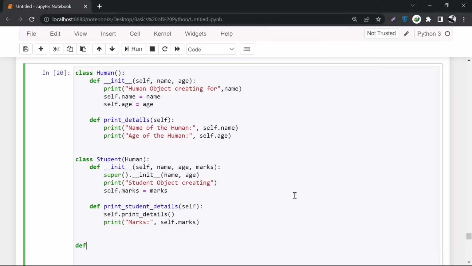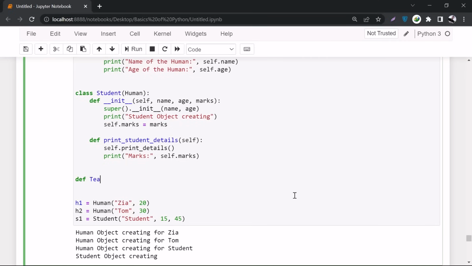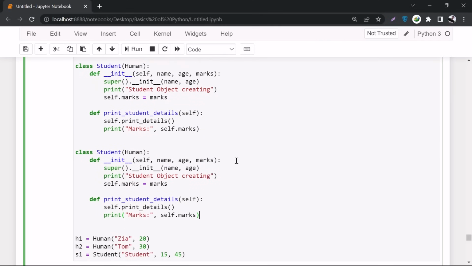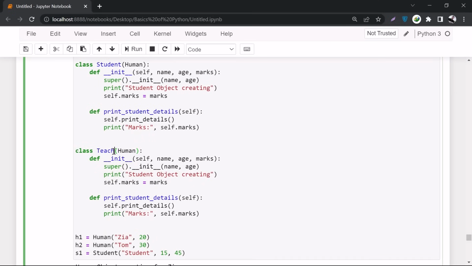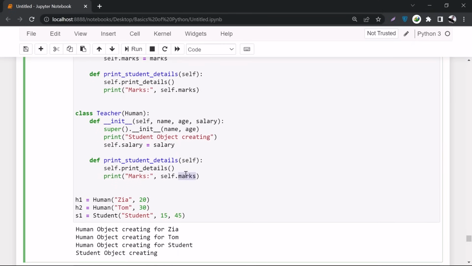So here we'll say teacher. Why don't I just copy and paste this structure, because most of the stuff is going to be the same, right? Okay, so here I'm going to replace it with teacher, and in place of marks there's going to be salary, right? We are going to copy this, and salary is going to be created over here. Now self.salary, because a teacher will have a salary rather than marks, obviously.